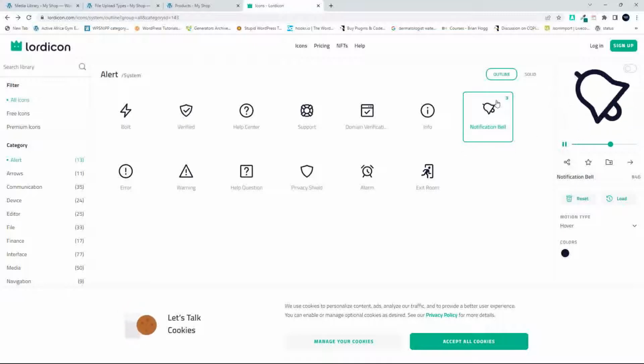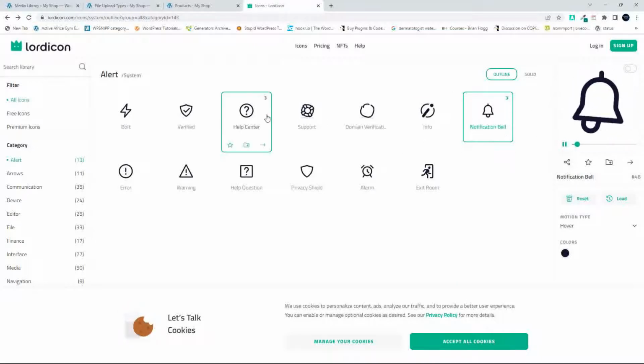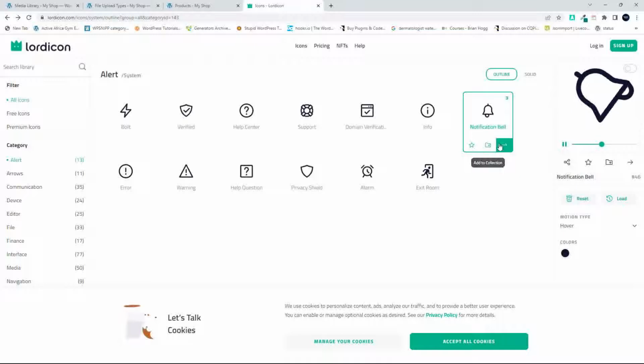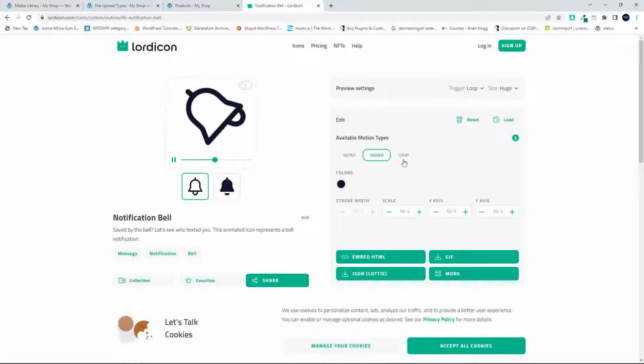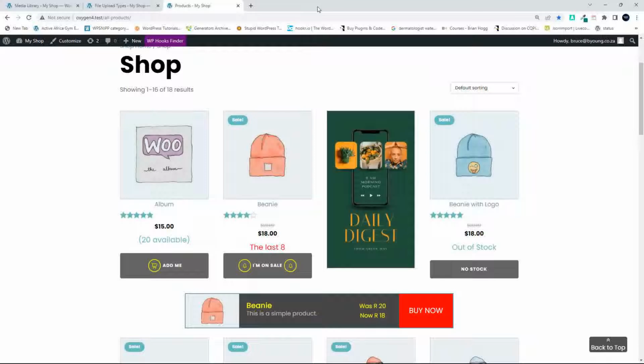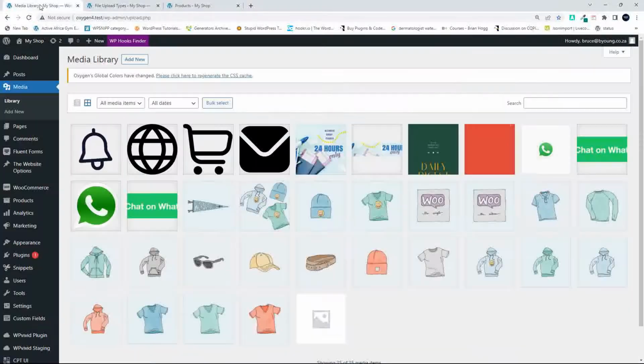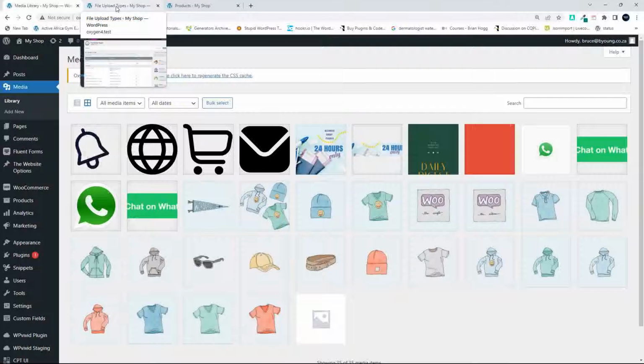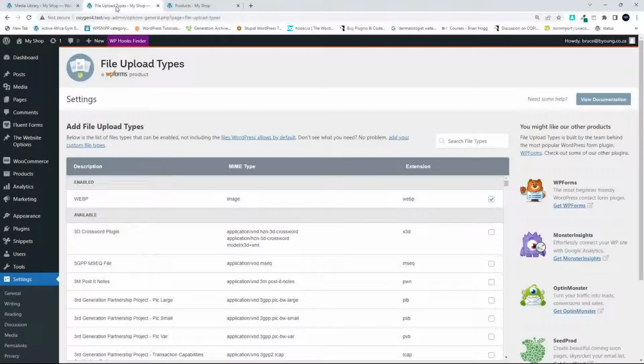Here is the notification bell, and if you want to download the image, you just head over to this little arrow on the right here, click on that, and then it takes you to the icon page, and then you can download the image. Once I downloaded that animated WebP, I went over to my media library to upload and hit a snag because the file type isn't allowed, and it also made a reference to image file size too large.